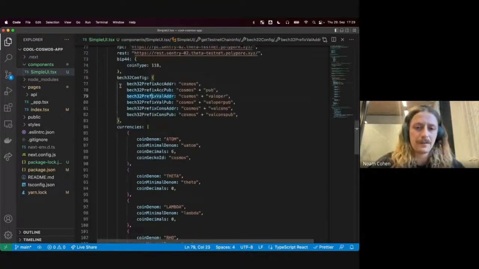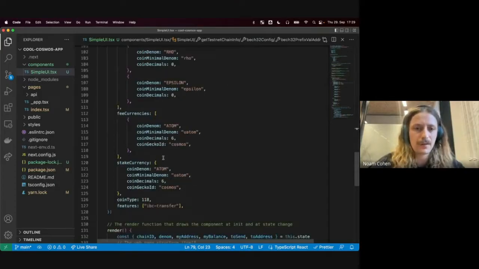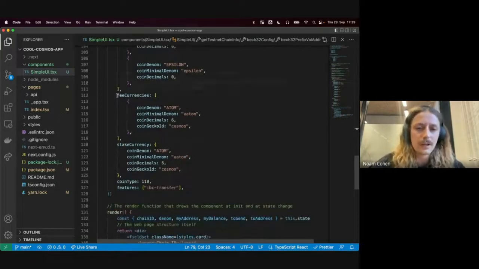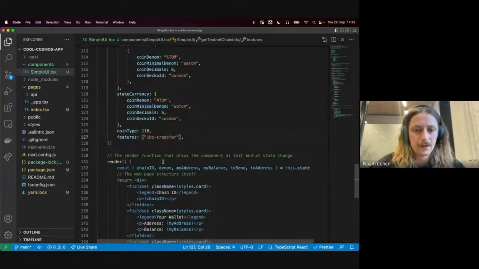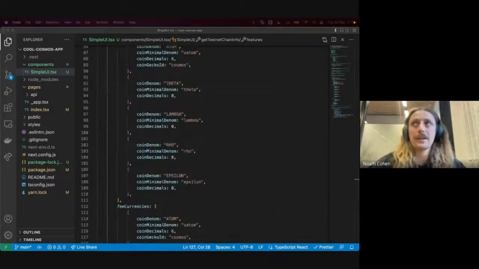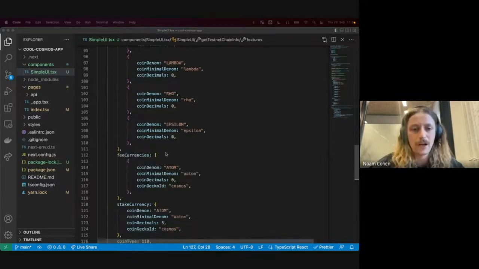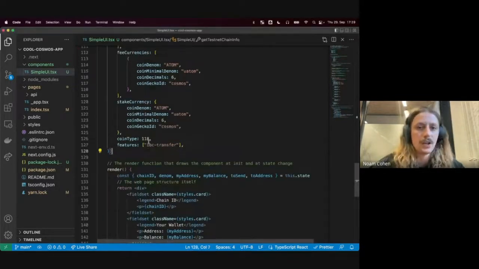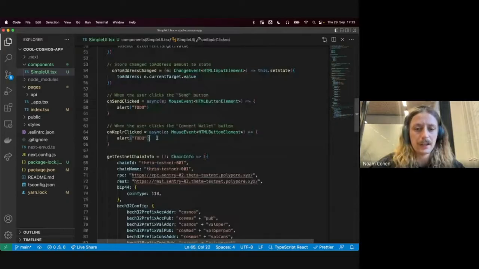The other information that we give here are some of the currencies that the chain supports, what the fees are, what's used for staking, that kind of stuff, and which features we're supporting, like IBC transfer. It's not really important that you know everything about it. I just want to go over it. And then, of course, we need to connect the actual wallet when the user clicks on the connect wallet button. So we have this function here, on Keplr click, which happens when you click on that button.